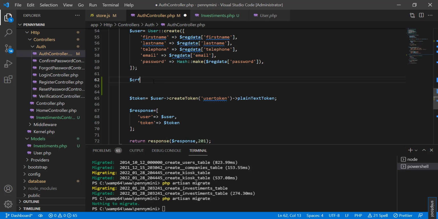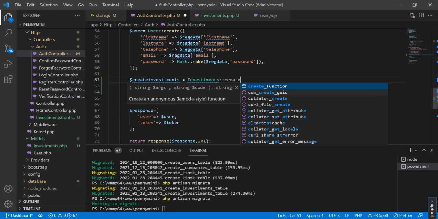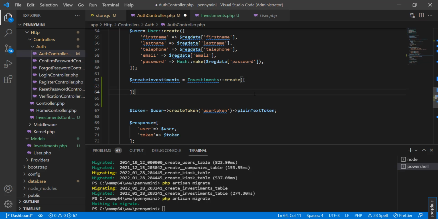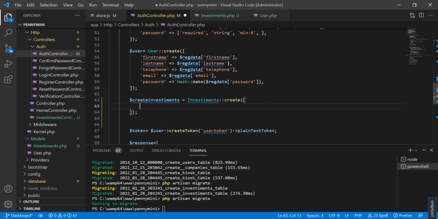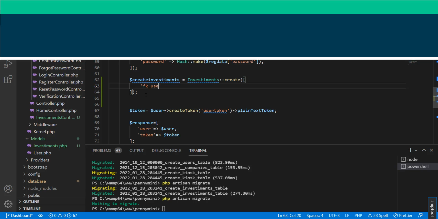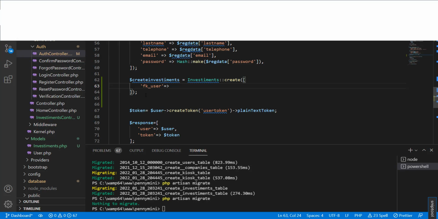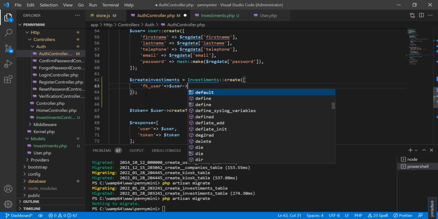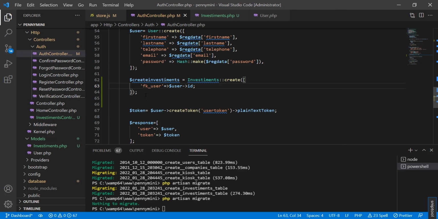However, I can create one called create investments, which is going to equal to an object. So the first thing I will have is investments, which is the model I called before, and then I put create in brackets. But here I'll be taking in the authenticated user, because the user will be created. So I'll be taking in now user. Here it is user token, so I'll be taking in user ID. So I'll be having now the FK user, and then I'll point at $user ID. So at that moment the user is not yet authenticated, but the user is being registered. This is supposed to be a comma.